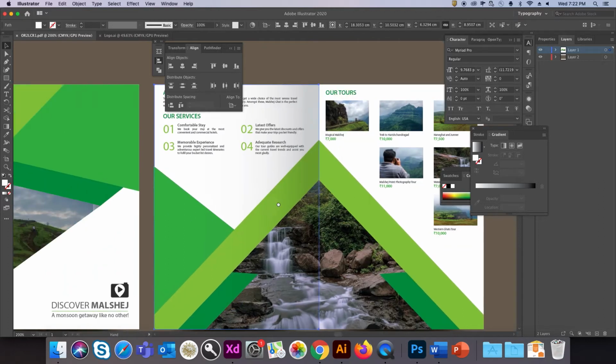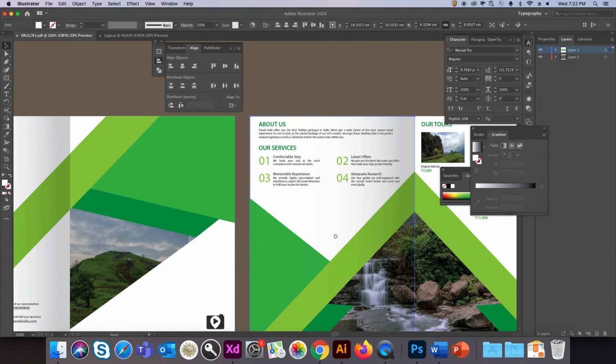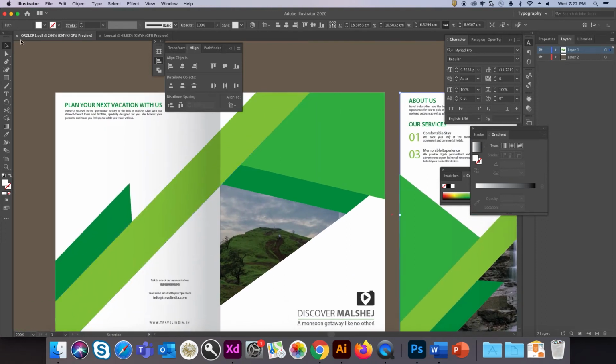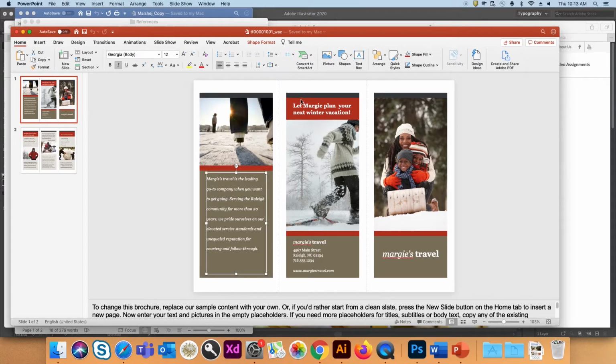And that's it. Now I can send this PDF to the printer guy so that he can get it printed for me. Similarly, I have this PowerPoint template which I'm gonna use. You don't get so much to do in the PowerPoint template. You can't change the colors and there are a few restrictions, but something is better than nothing.